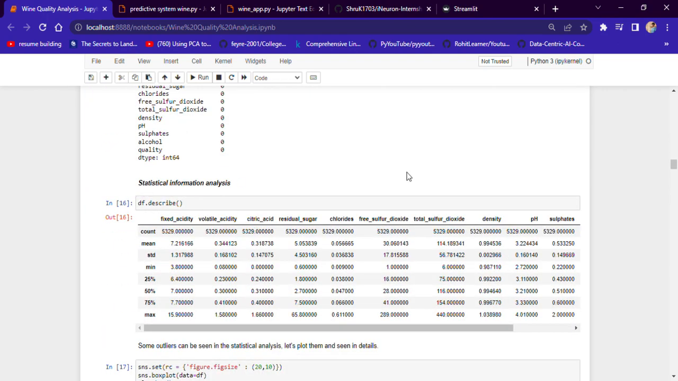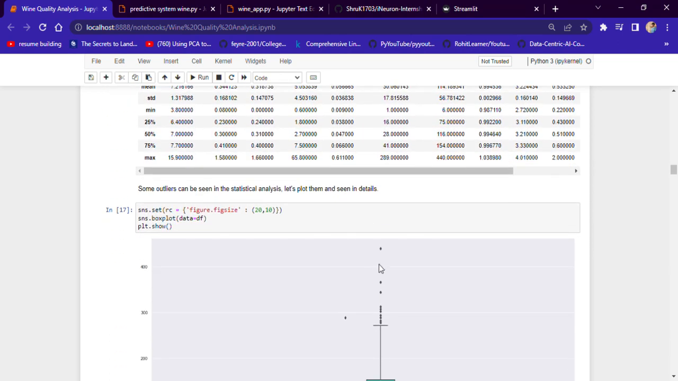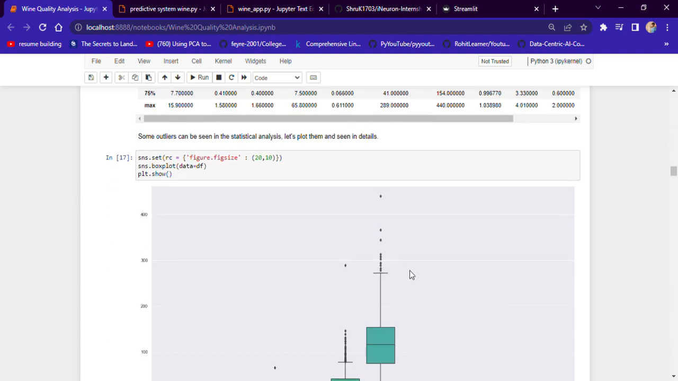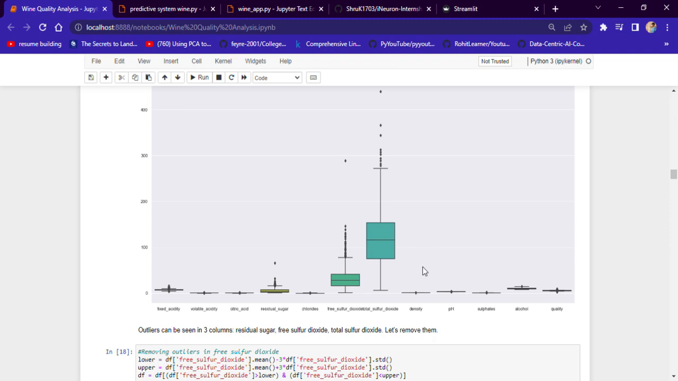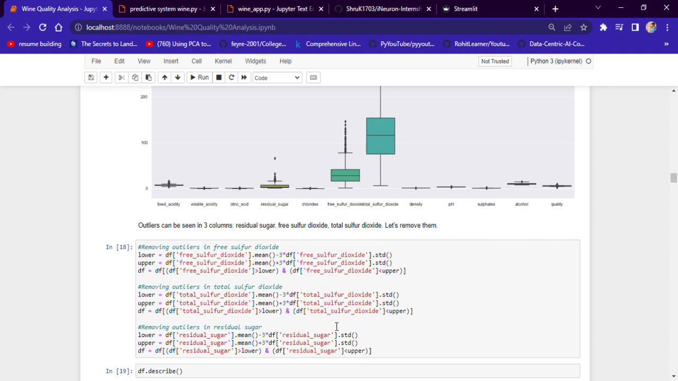So this is the statistical information I can see here. As we can see, residual sugar has outliers, free sulfur dioxide has outliers here, and this column also has outliers. So we are going to remove these outliers now. First, what we can do is print it to know how many columns actually have outliers. We can see that the residual sugar column, and sulfur dioxide, both total and free, all three of these columns have outliers. So we're going to remove them.